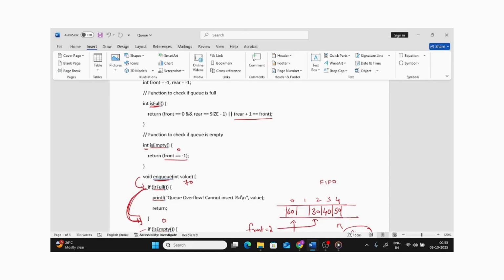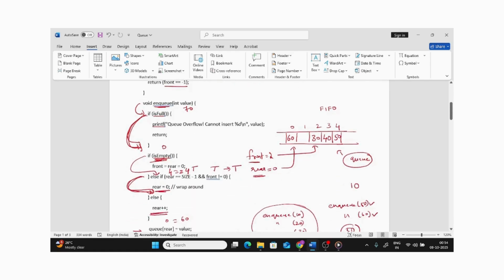Therefore, front equal to 0 is false. Front is 2, we know. Therefore this is completely false, and here rear plus 1. Rear is now 2, 2 plus 1 is 3. 3 equal to front, which is now 2, is false. False or false is false. Therefore, here it returns 0.